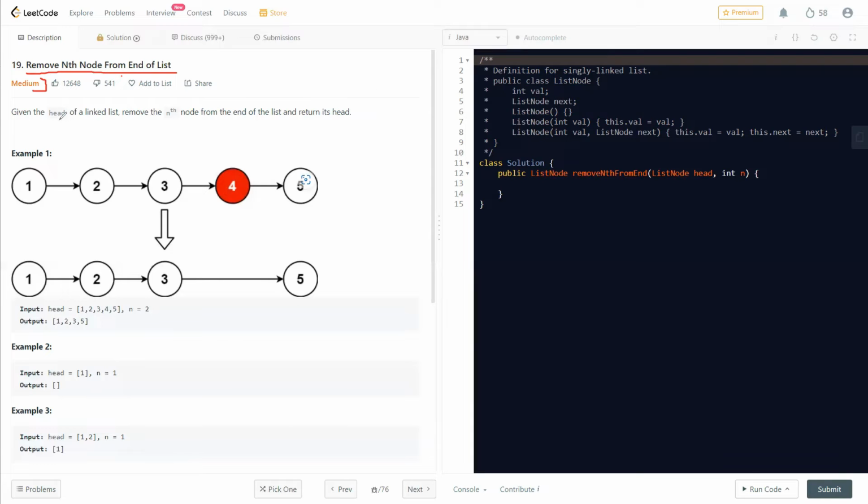The question says we are given the head of a linked list. Fine, the head is given. We need to remove the nth node from the end of the list, okay, and return its head. Fine. So what it means, say when n is 2 and this is the linked list given to us, and our n is 2. In that case, what exactly are we doing? We are removing the second node from the end, right? So this is 1, this is 2 from the end, okay, and we removed 4, and ultimately you see after 3 there's 5. That's how we just linked it.